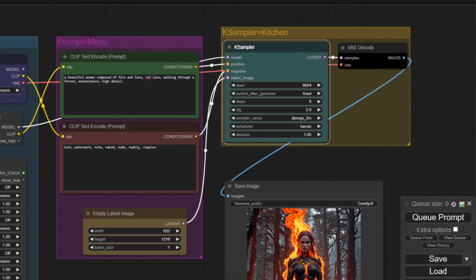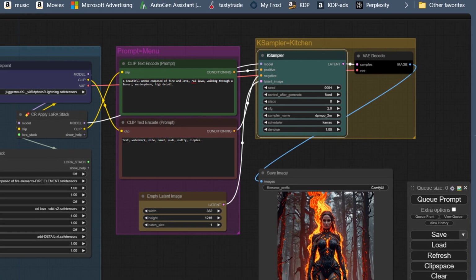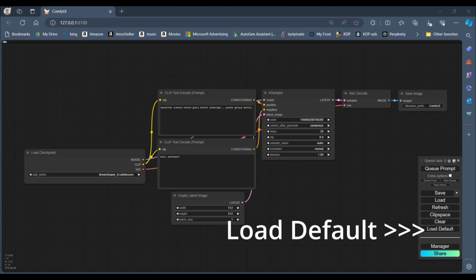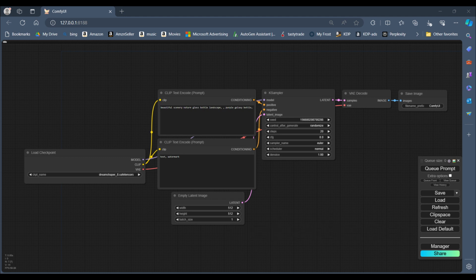Putting it in these terms helps a lot of people to make sense of what is going on and how the information flow has to operate. Let's start with the basic default workflow. The load checkpoint node is where we select the checkpoint model we wish to use to generate images. The clip text encode node is where we type in our prompt. We'll need two of them, one for positive prompts and one for negative prompts.